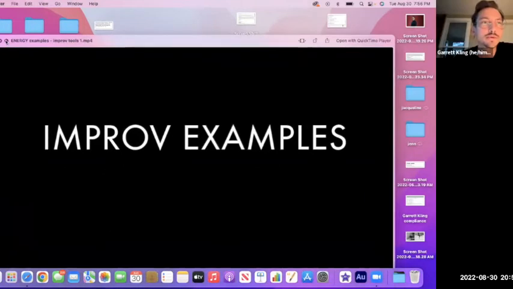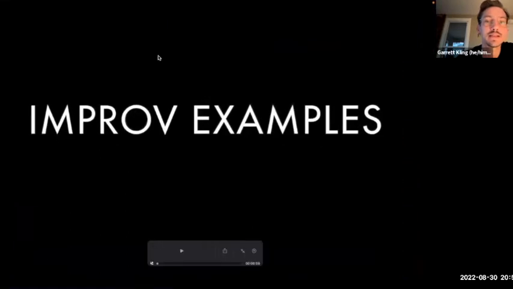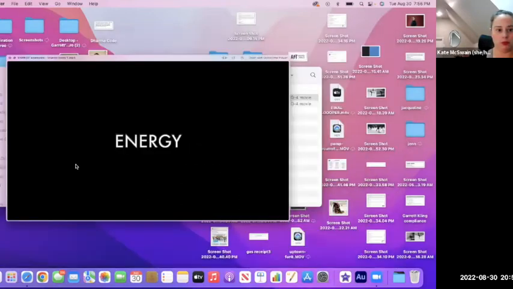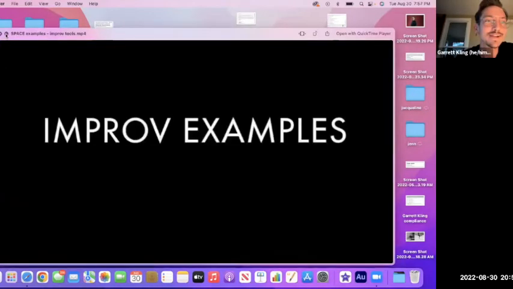All right, we're going to show just a few examples of what we've already talked about in the slides. We're going to start with some space improv examples here. Oh, sorry, wrong one. There it is. There's space.